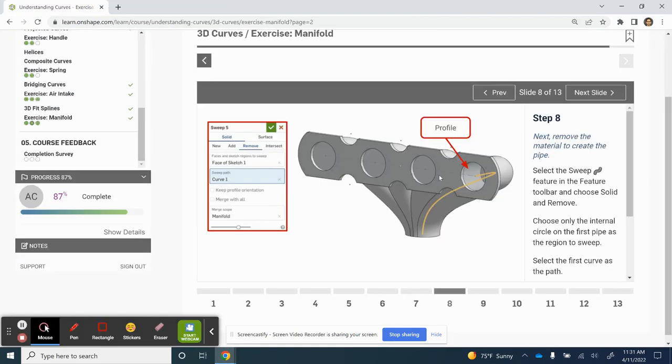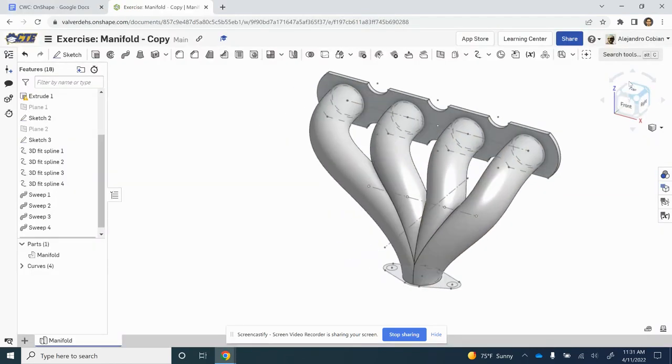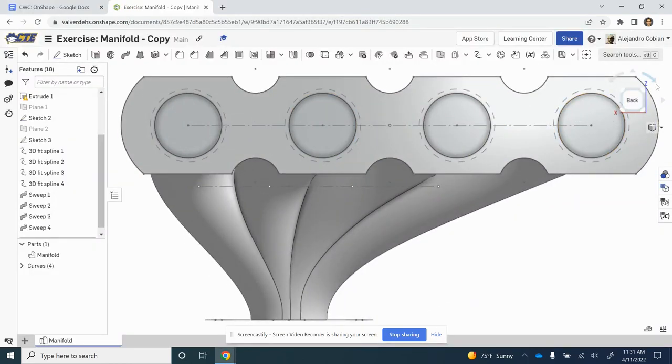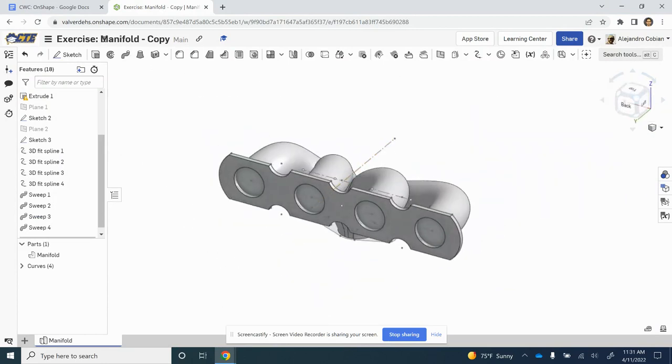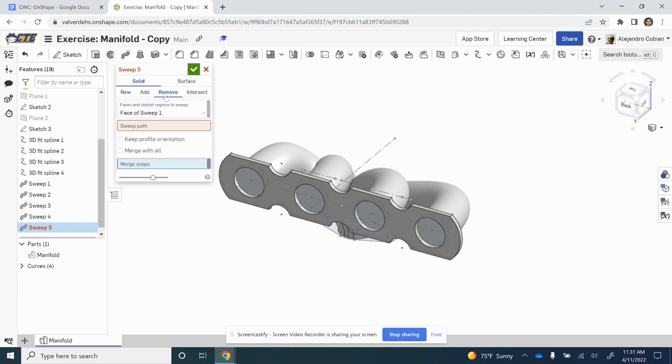For step 8, now we're going to use the sweep feature to open up all of these passages here. So let's go ahead and try that out. Let's rotate our faces to the backside, and I'll angle it a little bit. All right, so let's go ahead and sweep. Click on this face here. We're going to use remove. The sweep path will be this dot right here.